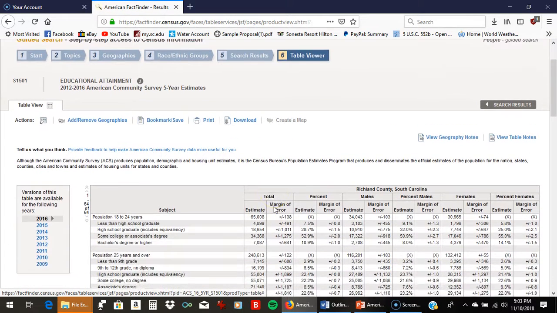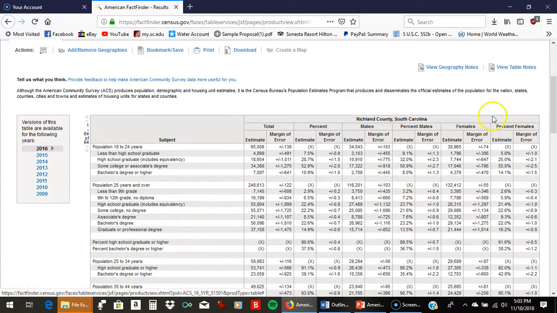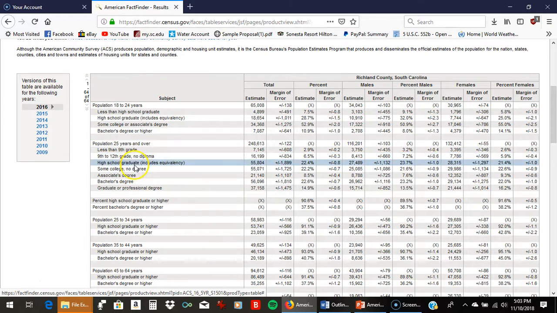And you can see when this table comes up that it is Richland County, South Carolina. It breaks it down by male, female, the total percentage, and it tells you how many total and how many males and how many females have a bachelor's degree, 18 to 24, and then it goes down also to 25 years and older and breaks it down so you can find out associate's degrees, bachelor's degrees, graduate, or professional degrees.